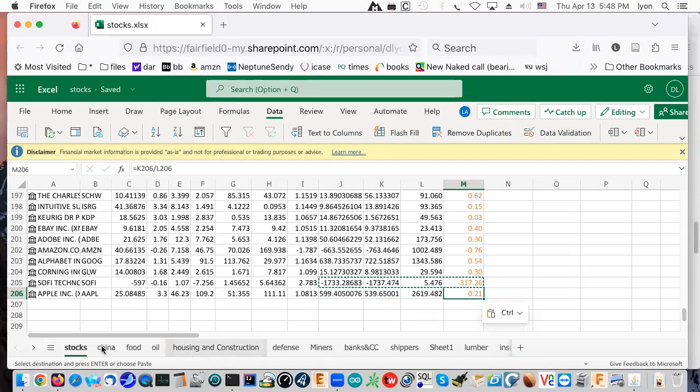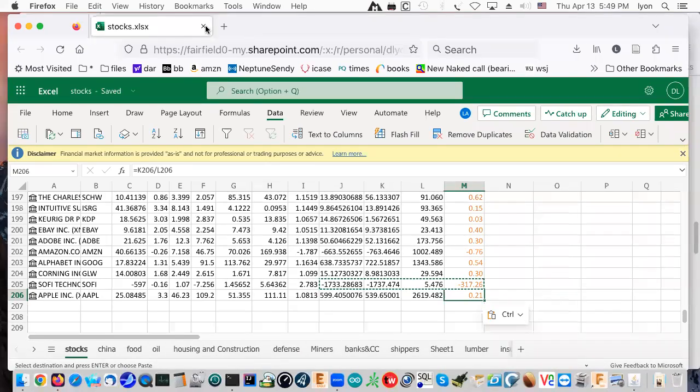And so I've done that with several different financial organizations or groups, I guess you would call them industries, different industries, the lumber industry, miners, defense, housing, oil, food, China, and just general stocks. And Apple falls into the general stocks category. So that's sort of the basic idea of the data mining. So when you go into HTML, it's much more than just sort of like being a web designer.